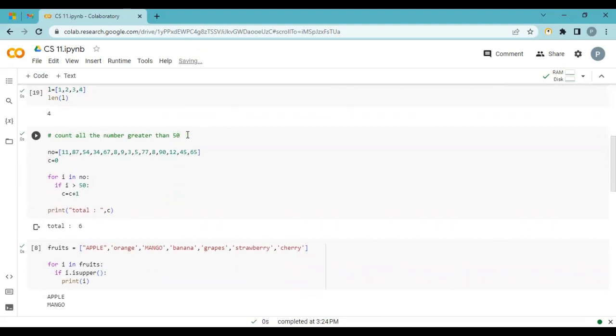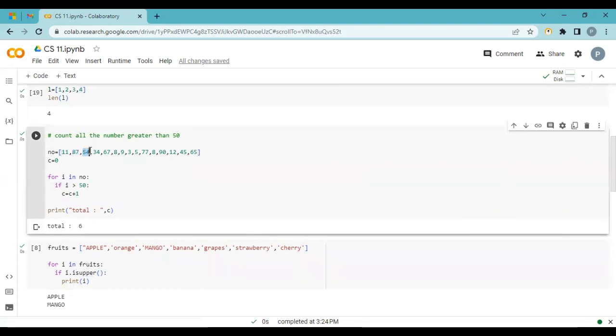Count all the numbers greater than 50. I want to count, I don't want to only display. Okay, I want to count all the numbers greater than 50. So how many numbers are there in my list greater than 50? Say 1, 2, 3, 4, 5 and 6. The output is 6. That is correct.